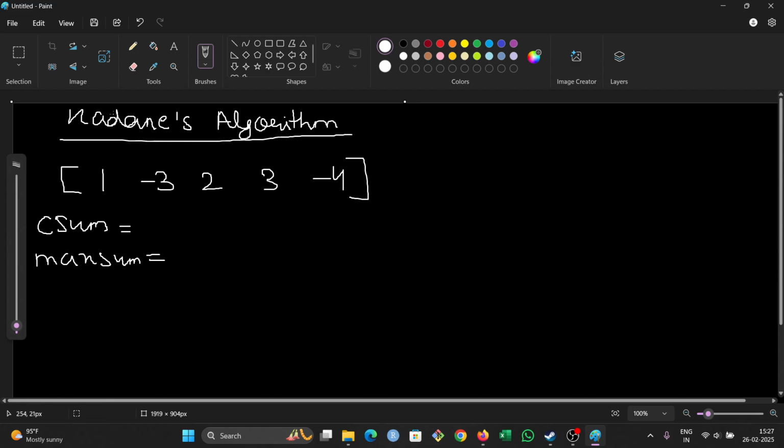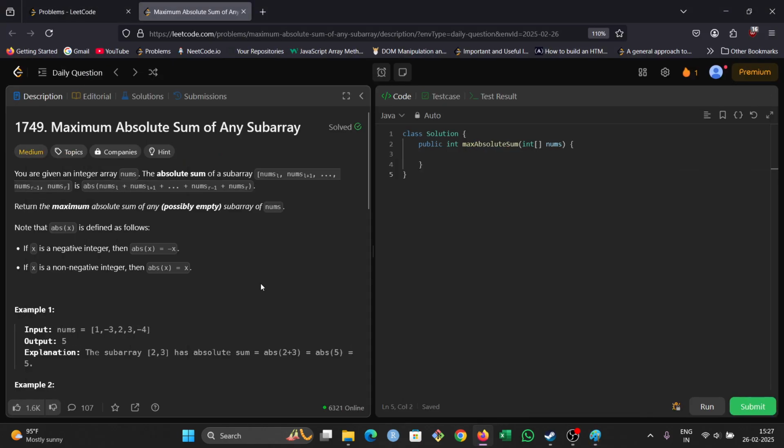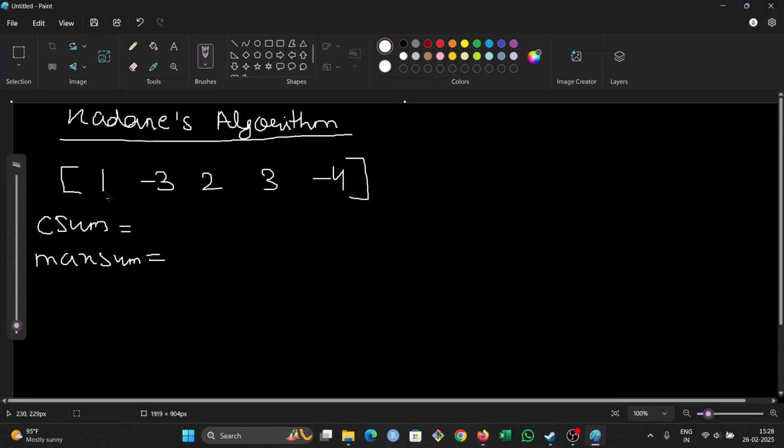So for this we will use Kadane's algorithm. For finding the maximum sum, we will start iterating the array, and whenever our current sum becomes negative, we will update our current sum back to 0. So why are we updating our current sum back to 0 according to Kadane's algorithm? That is because, for example, if we take an empty subarray, our sum will be 0.